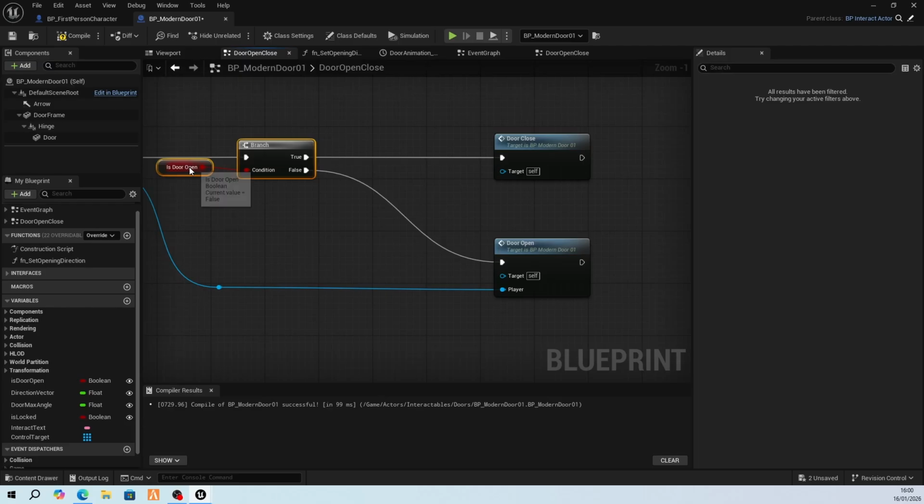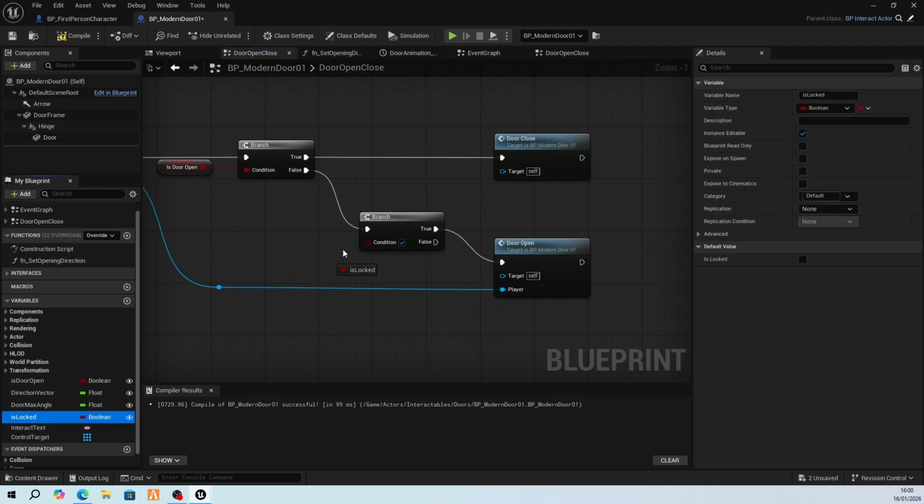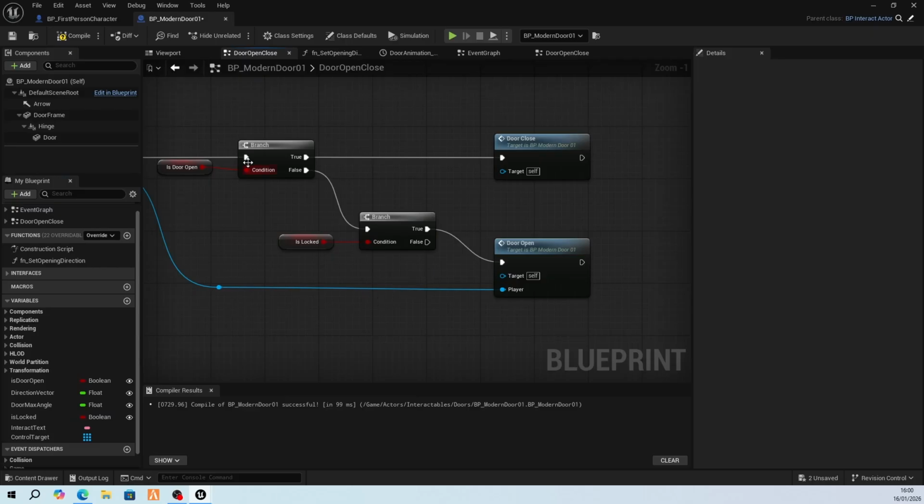So that'll be on this is door open branch, false, which it's not. So you're going to try and open the door, but now is it locked? Simple enough, we need to drag off this false pin and type branch, and it should automatically put it there in the middle. If it doesn't, just join it up as it is there. And then drag out our is locked onto the condition. I'm going to press shift Q. So is the door open? No. So we want to try and open it, but is it locked? Yes. Oh, we don't want to open it. So alt click there to delete that node connection, and then from the false into door open.